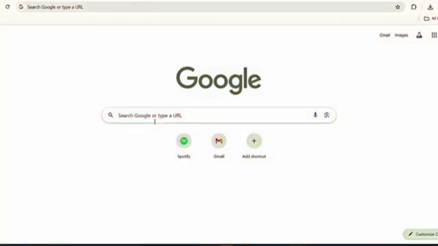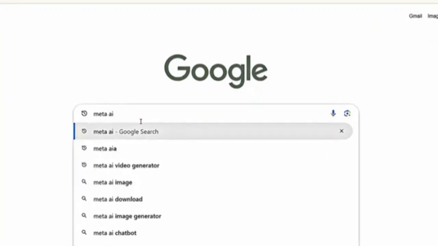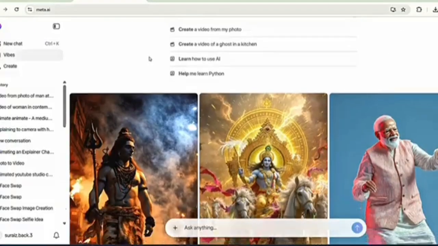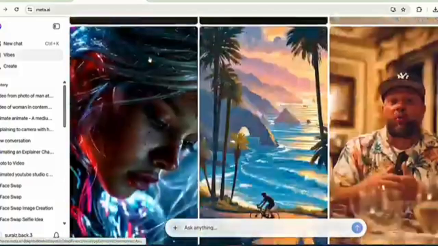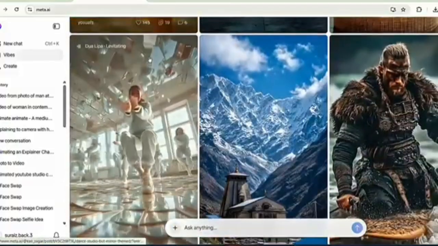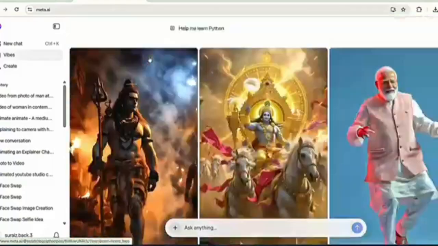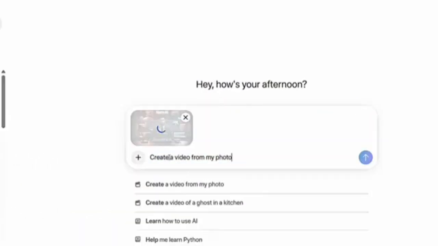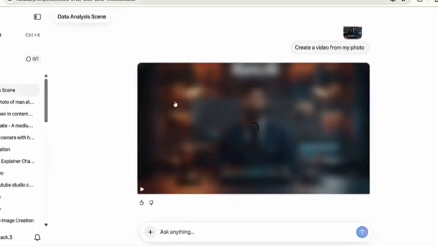First, open your browser and search for Meta AI, then click the first link and log in with your Facebook account. Once you're in, you'll see the interface. This tool actually lets you create unlimited images and videos completely for free. Now tap on Create a Video from My Photo and import your AI avatar image. After that, just hit Send. It will take a few minutes to generate the video.